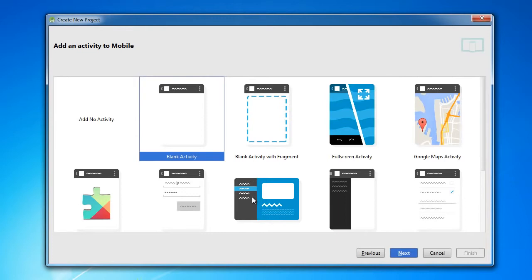Too lazy. Alright, so right now, just think of an activity as a screen. So if you're making an app for a website, the home screen would be its own activity. The about section would be another activity. So again, it's a little more complex than that, but for now, just think of an activity as a screen on your app or a view.